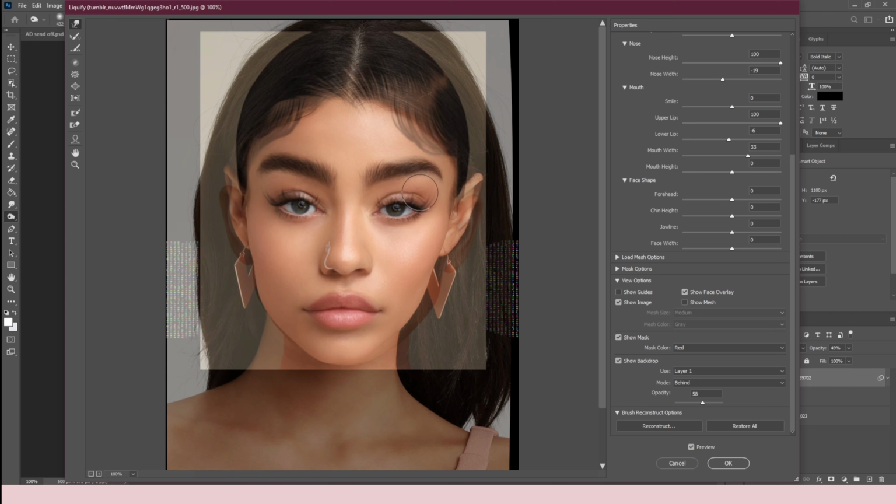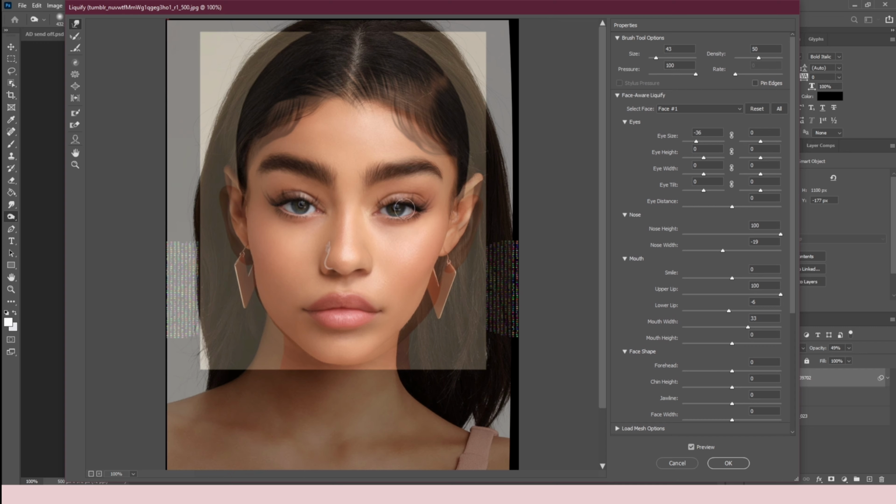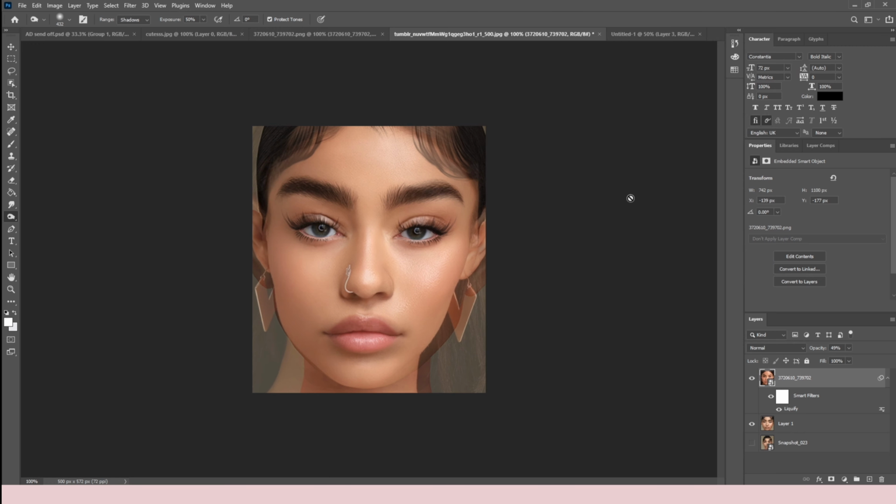You can always go in. And to fix a problem like that, you would have to make the brush smaller, or the brush tool smaller, in order to fix that problem. So yeah, like I said, it's truly up to you. So let's say I like it, because I'm just showing a preview. Then it's going to adjust it.